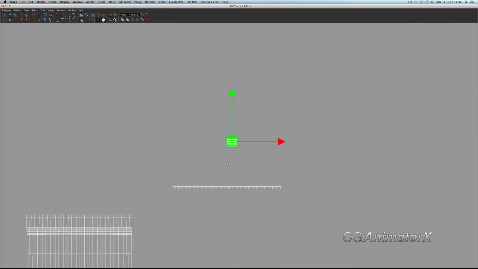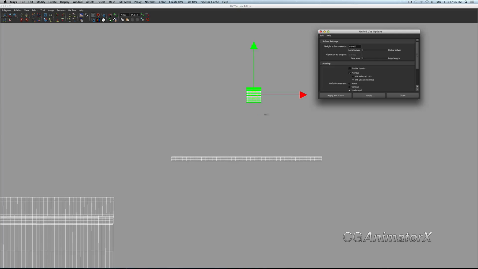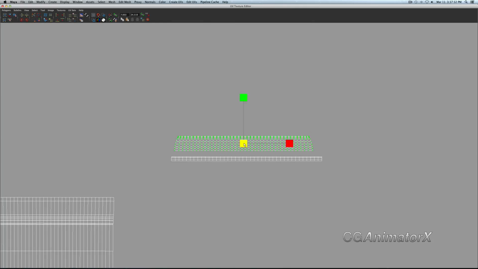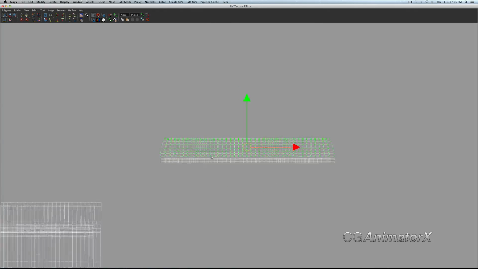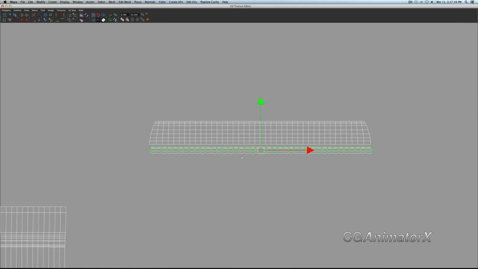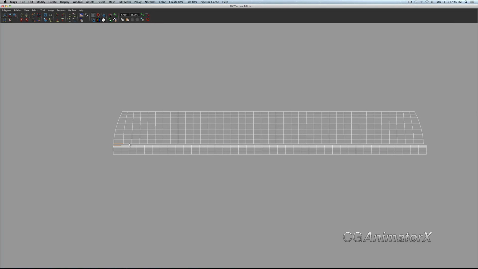I mean, this is by far a very easy unwrap, but there's just a lot to it that makes it seem like it's more difficult, but that's just how it is. Okay, so you're going to select these faces down here, and then you're going to select these, bring them up a bit, bring them as close as you can, and then connect.